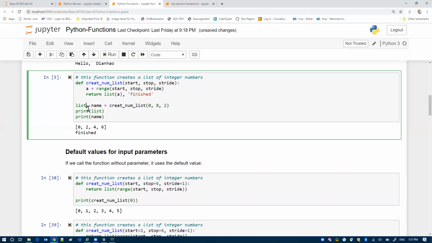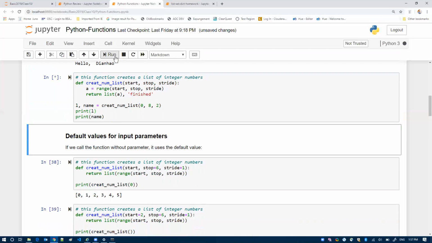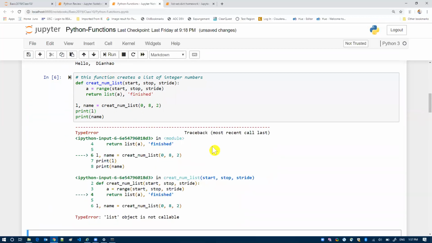So here, I shouldn't use list because it's green now. List is actually reserved for Python, so I shouldn't use that. Maybe I just put L here. So that will be better. Oops. Oh. It's not callable.